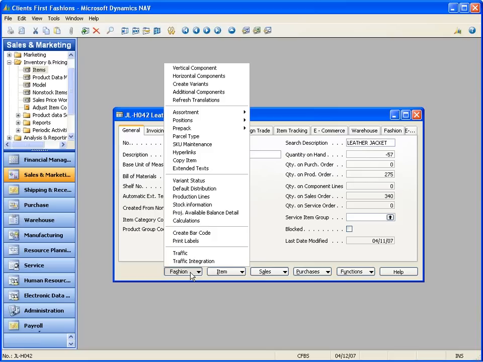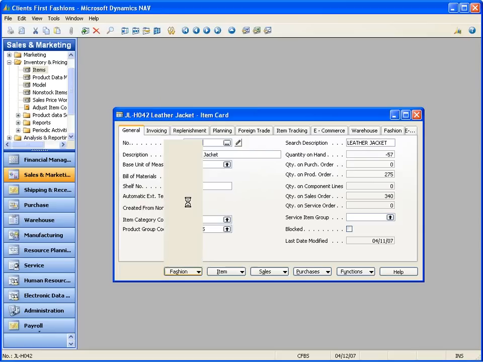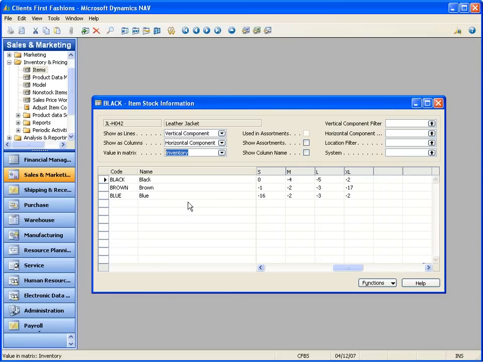If I take a look at the menus, for example, the fashion menu, we're going to start by looking at stock information. And if I take a look here, this will show me what's my quantity. And remember how I had a negative quantity on hand because I've shipped negative on this product. What is my value in the matrix? What is my vertical and horizontal component as my lines and my columns? And you'll see that I have my colors and my sizes displayed associated with this product. If it's used in assortments, I could click here and it would show me what are the quantities in assortments, and that's the number that's displaying in parentheses.